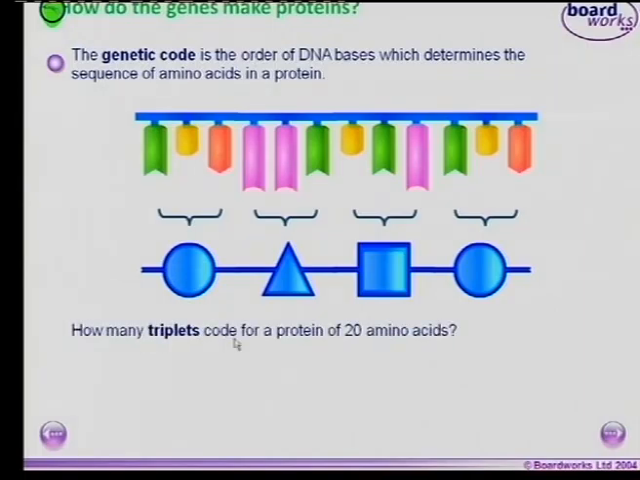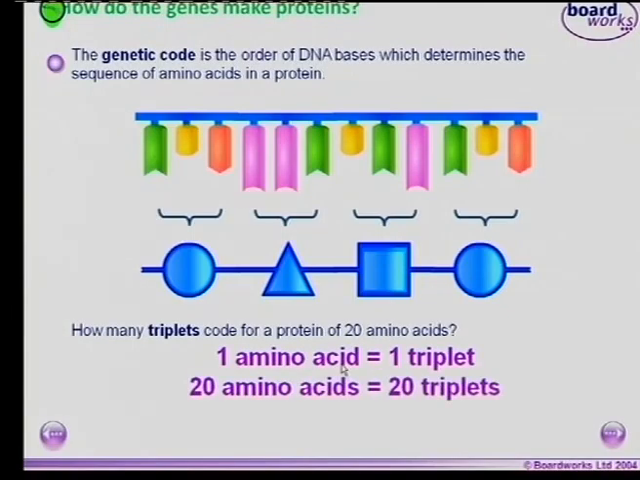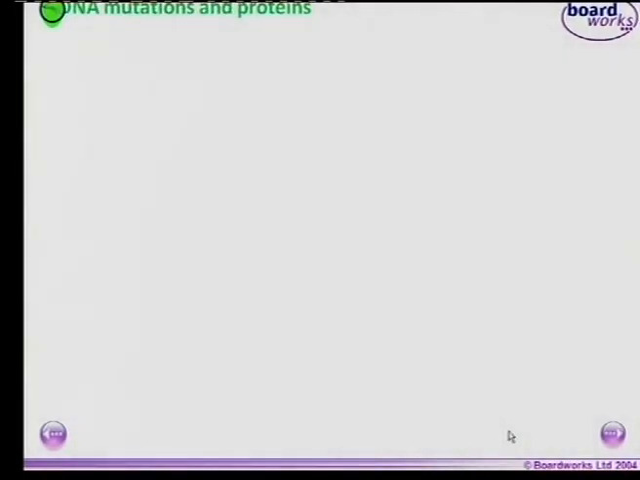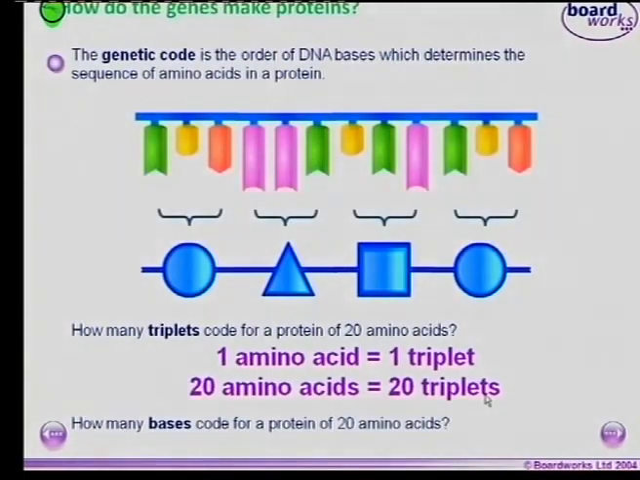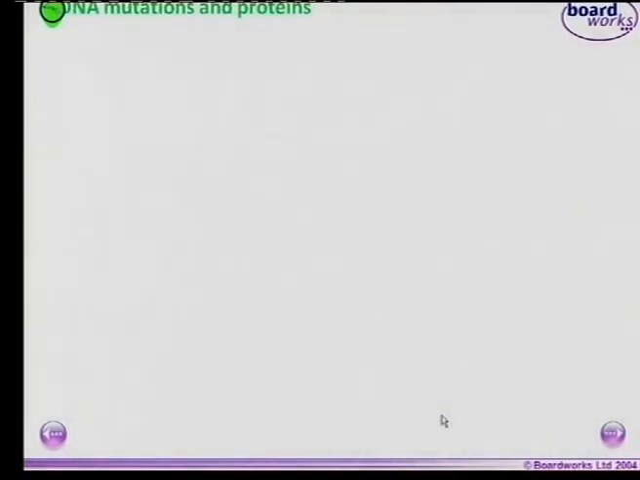Now, how many triplets code for a protein of 20 amino acids? 1 amino acid, 1 triplet. 20 amino acid, 20 triplets. Right, how many bases? 3 in a triplet. Get your sums ready. As jy 20 drietalle het, hoeveel basisse? 60 dan nou, né?